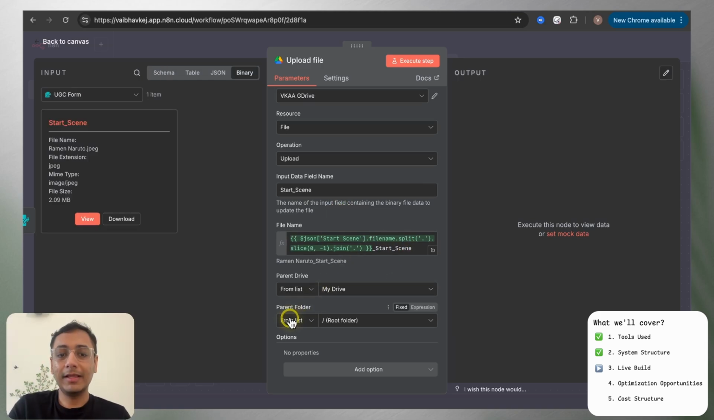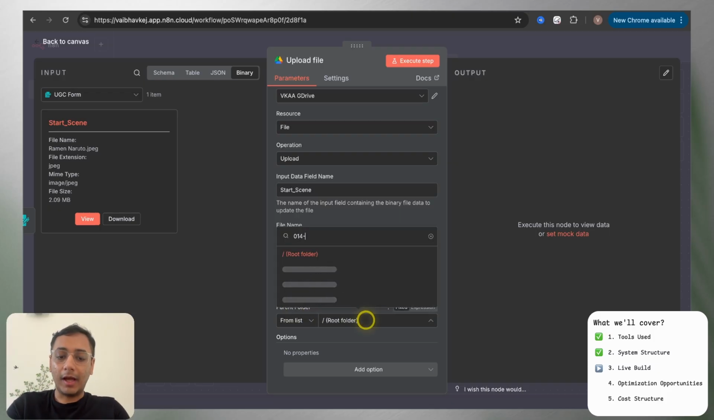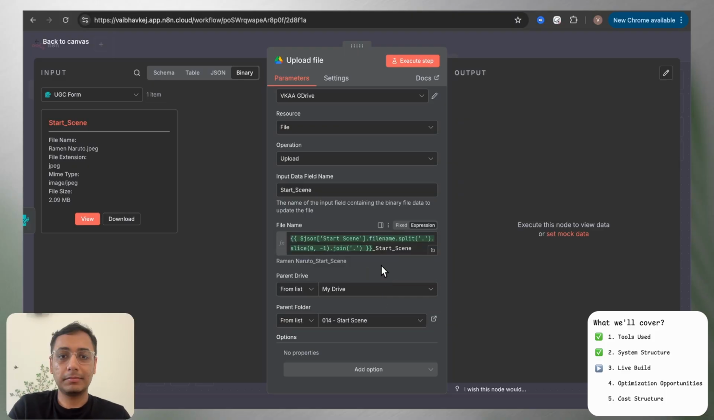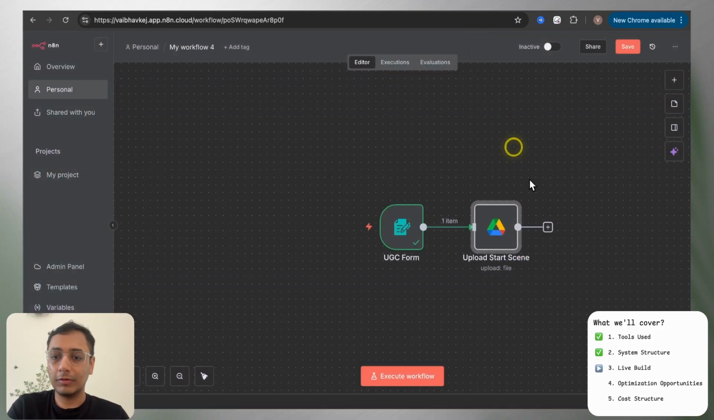I asked ChatGPT to do it, and then I wrote underscore start scene so that I know what this file's name is. And then you tell it where to save it, so it's going to save in my drive, and which folder to save it. So I'm going to use the one I have created for this purpose, and as you can see, start scene. And the last step, I'll quickly rename this to upload start scene so that I know what this node is doing.